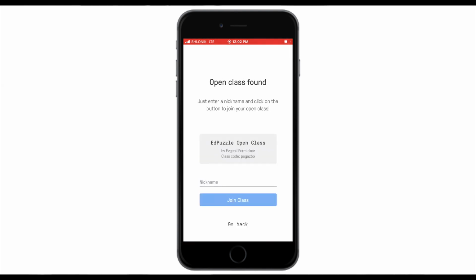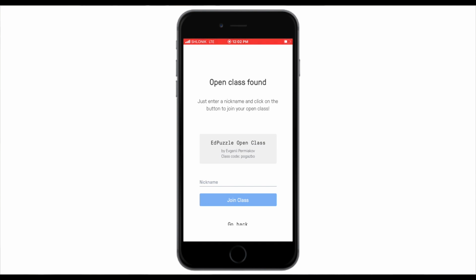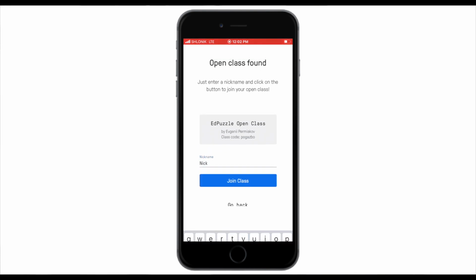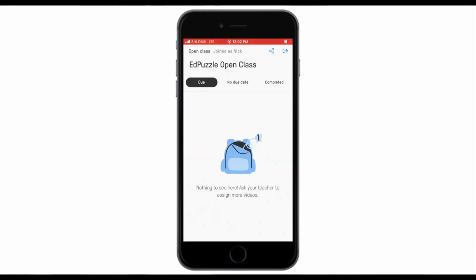Edpuzzle found my open class that has been created by me, Evgeny, and because we let students put in their own names, I'm going to put my name and click Join Class. From the students' interface, I only see my assignments: due assignments, no due assignments, and completed. Let's go back to the teacher's view and see what's changed there.